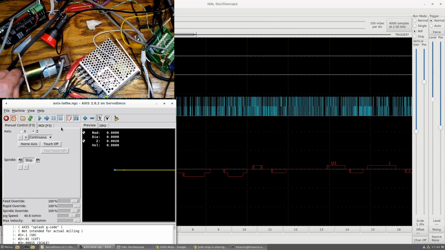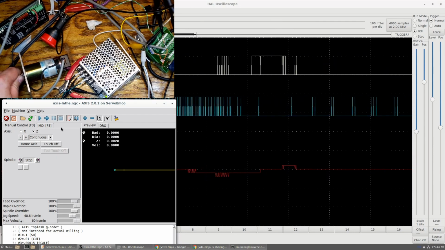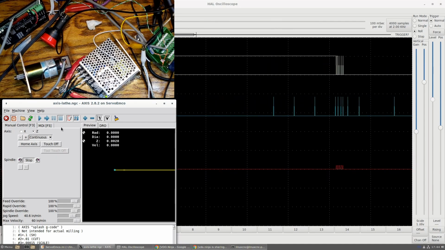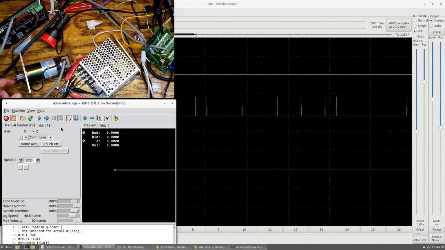So off, on, off. And so how this works is the encoder is fed back to Linux CNC through a PID loop. The PID loop is tuned so that when you try to turn the timing gear, it tries to push back. Or just, it tries to keep position.